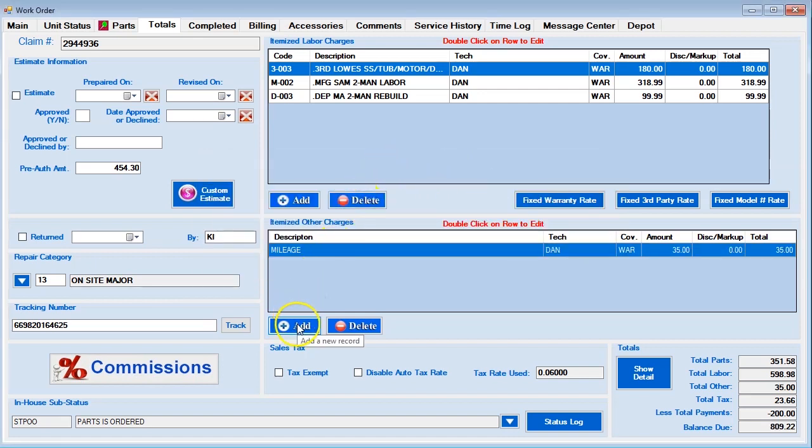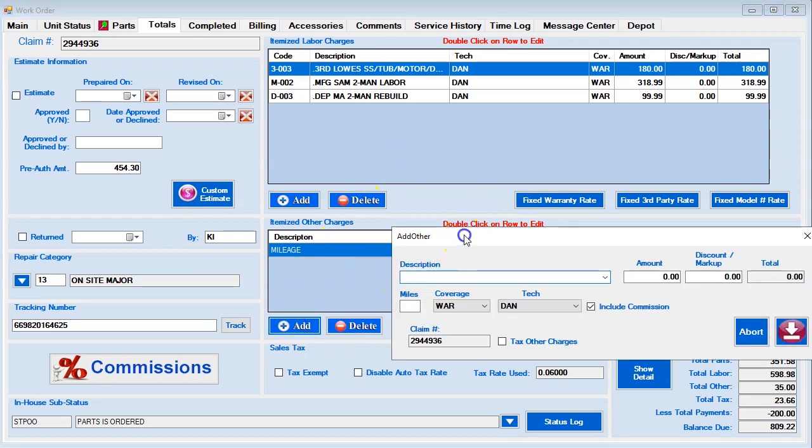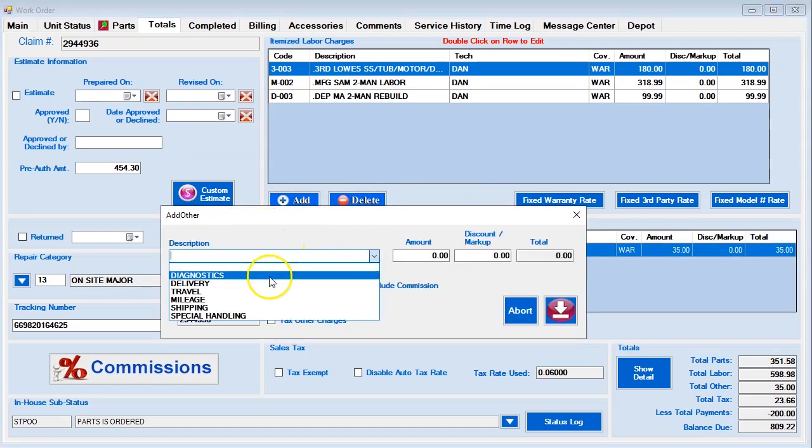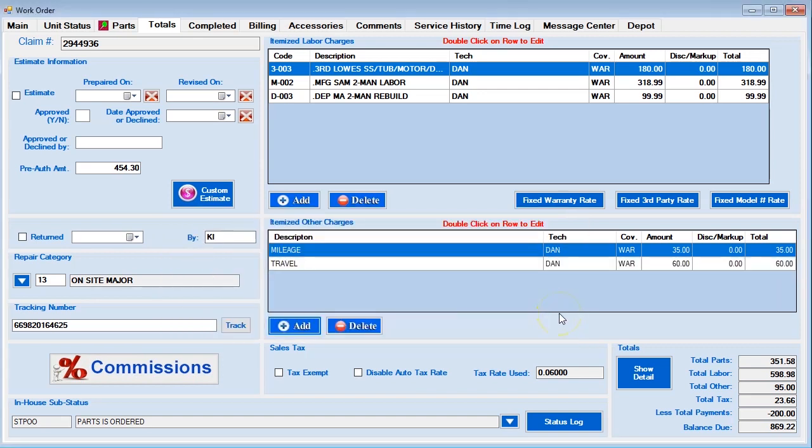Let's go ahead and add another one. This time we're going to grab from one of the hard-coded, and that has to do with, let's say, travel. Again, being in dense areas, let's say you were given an extra $60 to travel outside. They weren't going to give you any mileage. They were just going to let you charge a flat rate of 60 miles. Again, we'll say no commission, and we'll say okay.